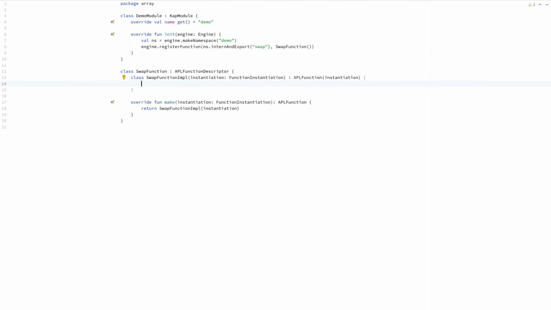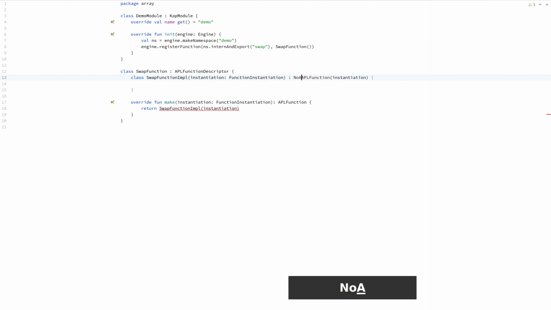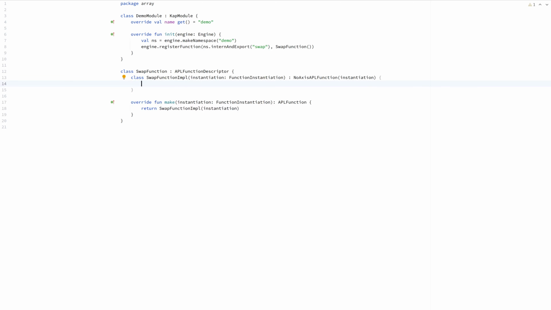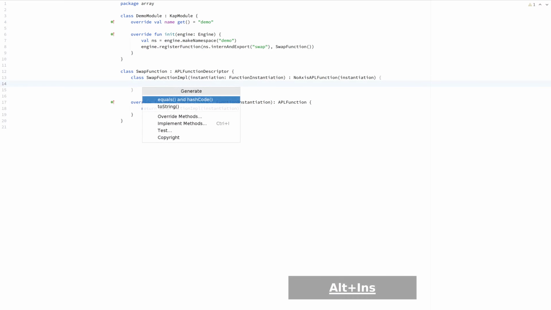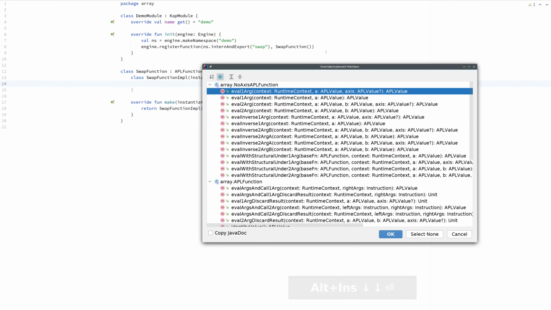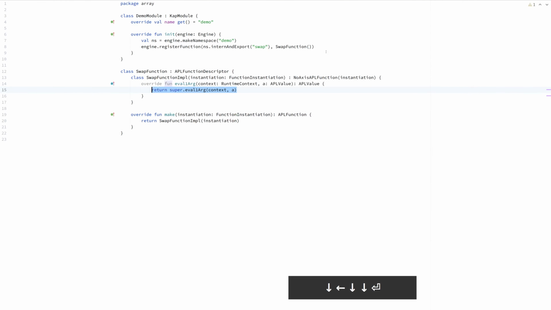And even better, since this function doesn't use an axis parameter, we can use a subclass of this called NoAxisAPLFunction. What this does is simply provide some default implementations for the function calls, and if it's passed an axis, it will just raise an error. So what we can do now is implement this function here, and this function will then be called when this function is called monadically.